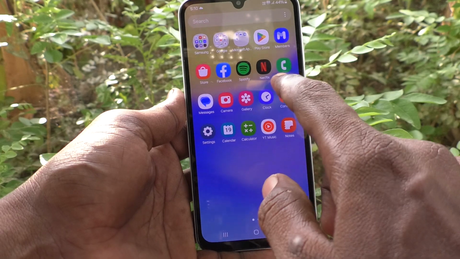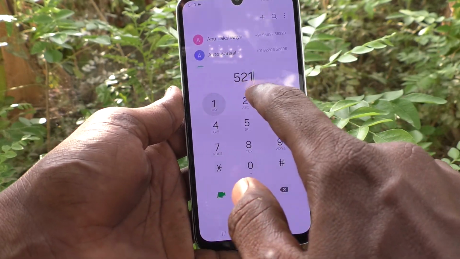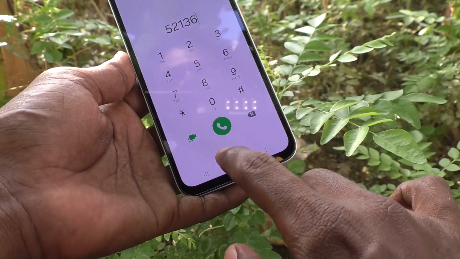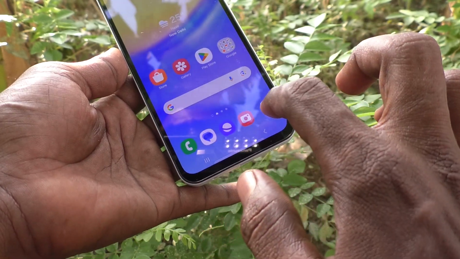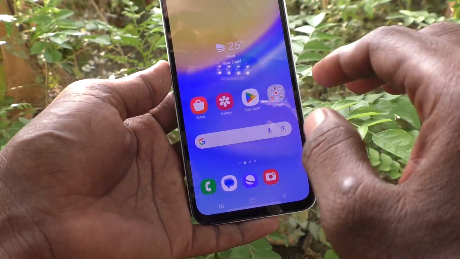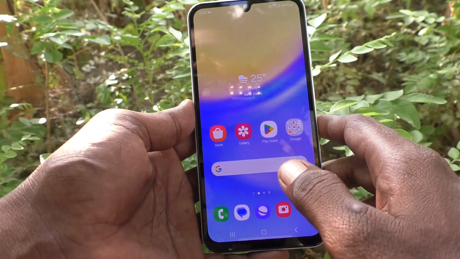If you touch any icon, any app or wherever you touch on the screen, there will be small sound. Okay, listen to the sound. That is called as touch sound. If you would like to turn off this touch sound, yes, you can do it.